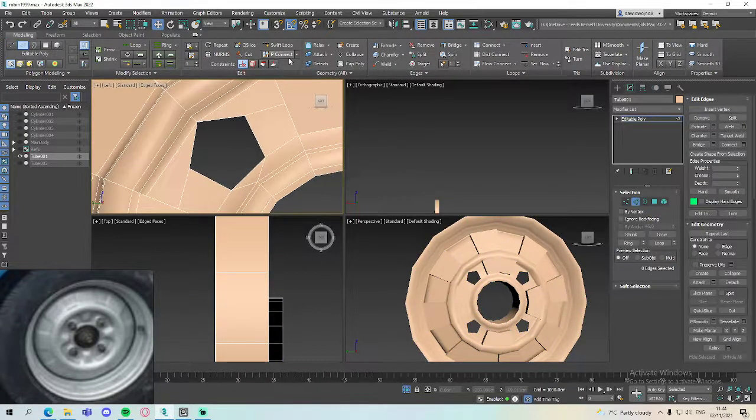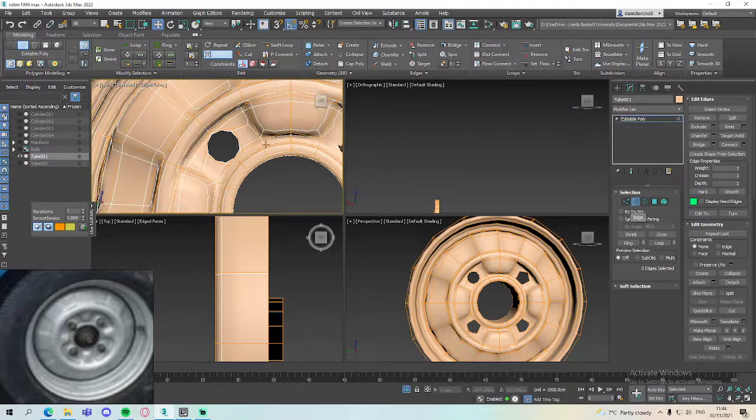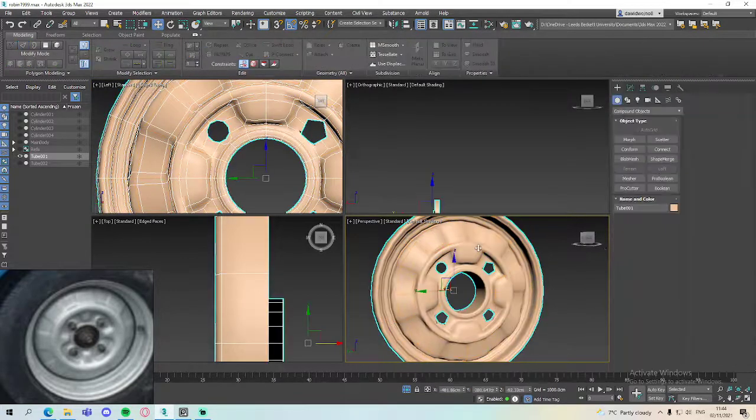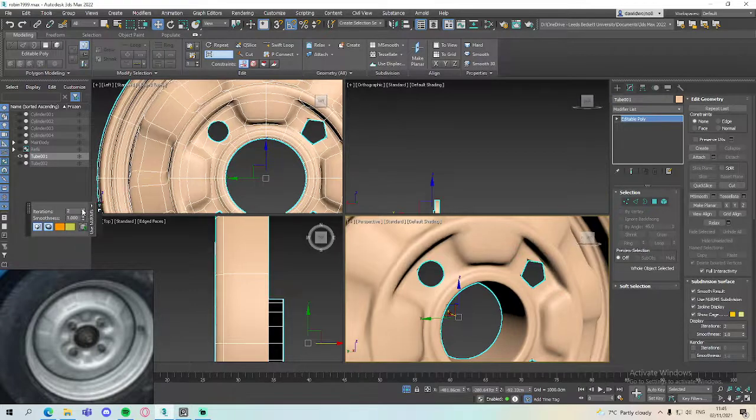And there you go. Now if I smooth it, you get a nice circle. You can also, I would increase it to at least 2 subdivisions.